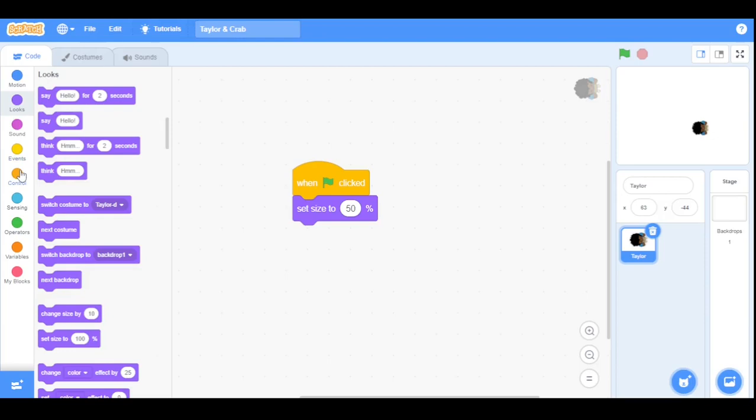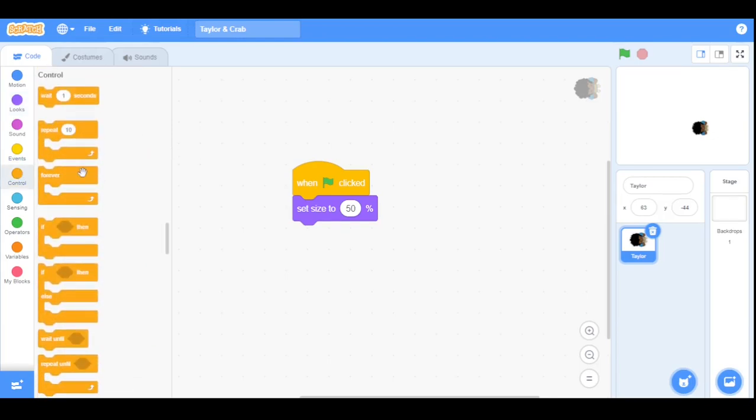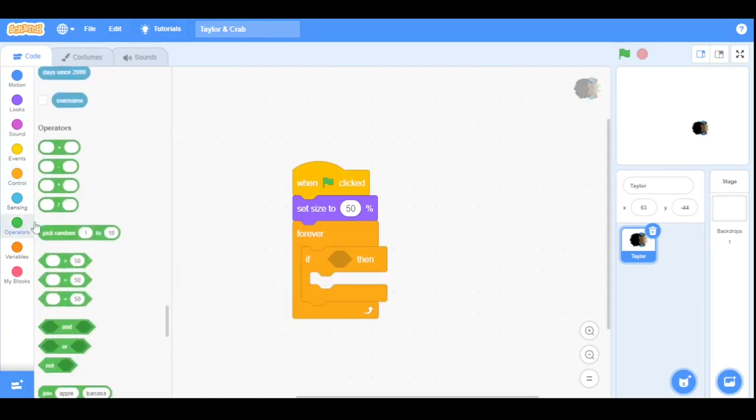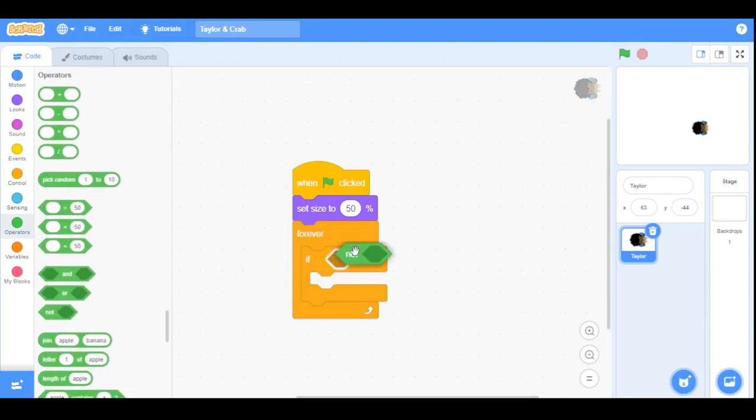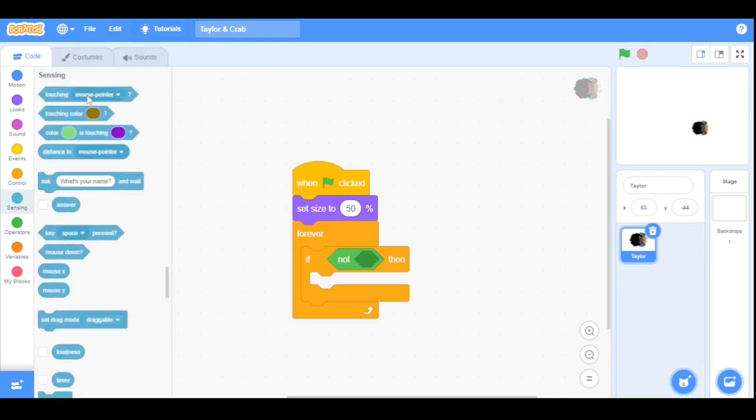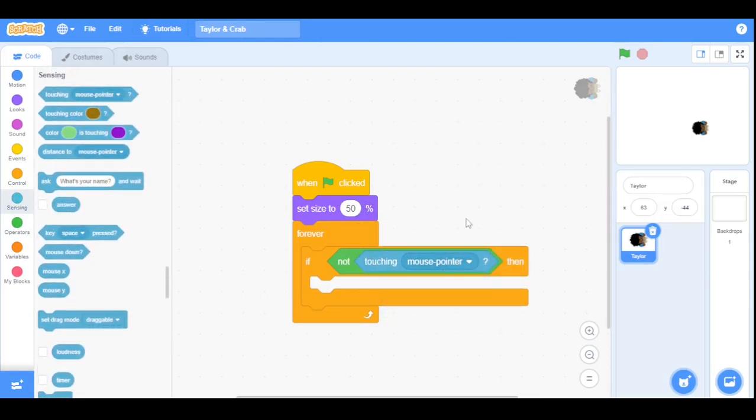Now go to the control category and drag a forever loop here. So anything inside it will repeat forever. Now drag an if then block here. Now go to the operators category and drag a not block inside the if then. Now go to the sensing category and drag the touching block here and select the option mouse pointer.